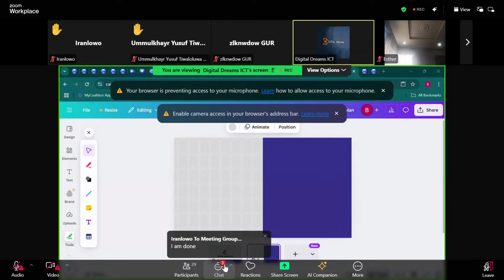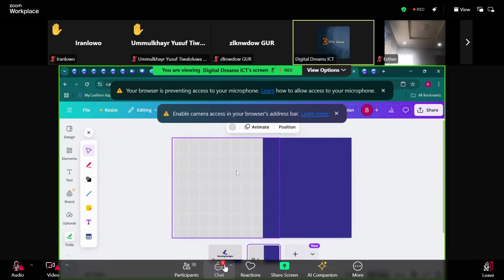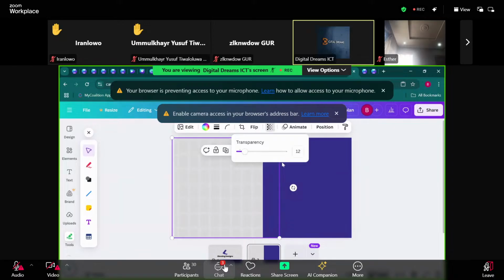I change the model as I change the color to white. All right, and then I now reduce the transparency to 12. So if you come here, if you change the color to white, click on it, you will see transparency. Click on transparency and then change it to 12. Reduce the transparency to 12. Then you get something like this.